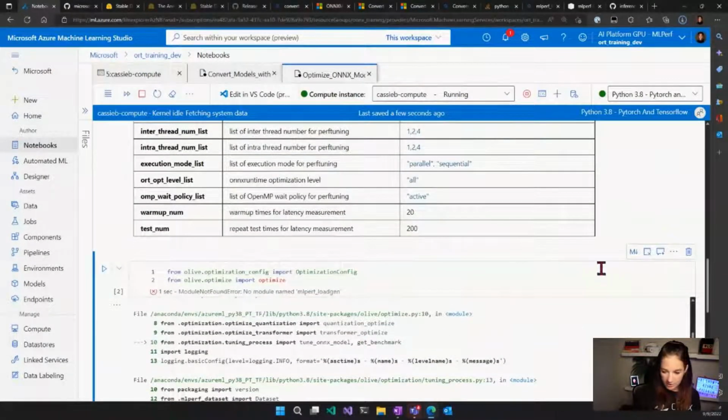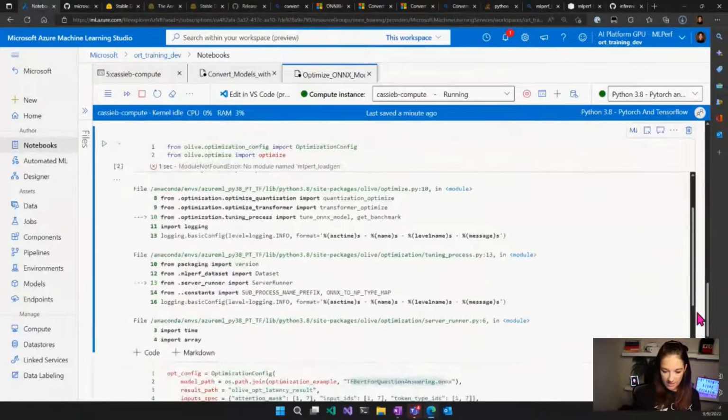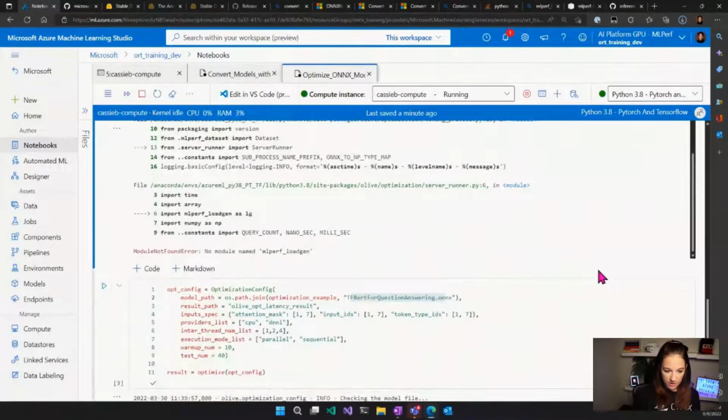Yep, so this is for benchmarking. That's interesting. That's the thing, it has all these different packages in there that we'll be using.